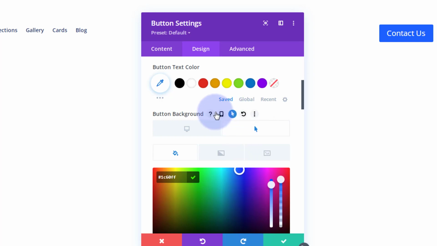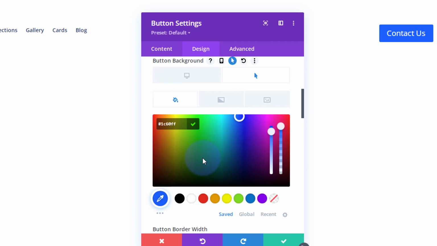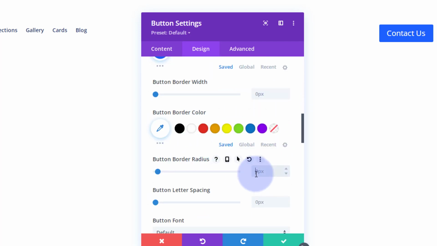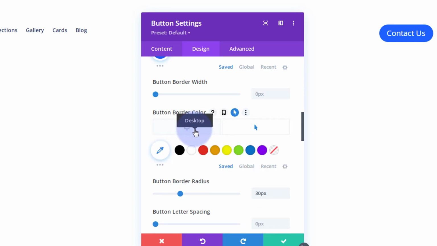Let's just give it some rounded corners perhaps and leave it there. We roll down. There's the border width. Here's the border radius. Let's give it, say, 30 pixels. That'll make it nice and round. Just flip everything back to desktop view so it's the right color. Great.